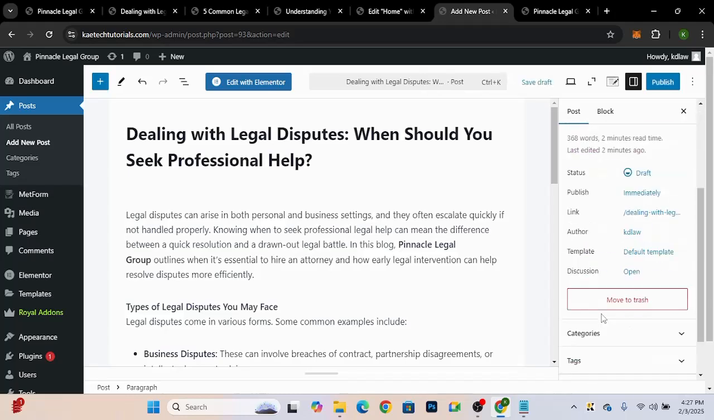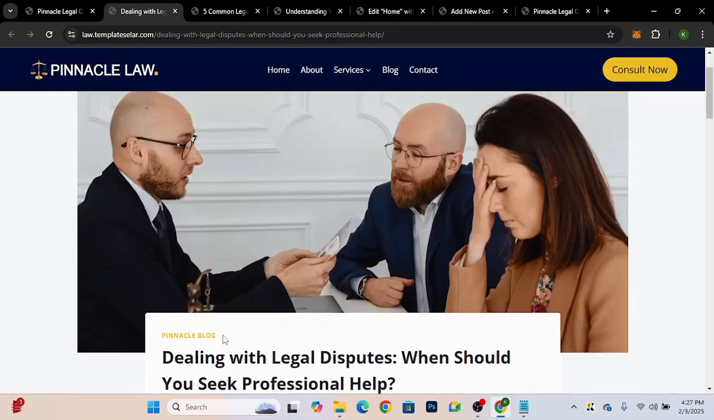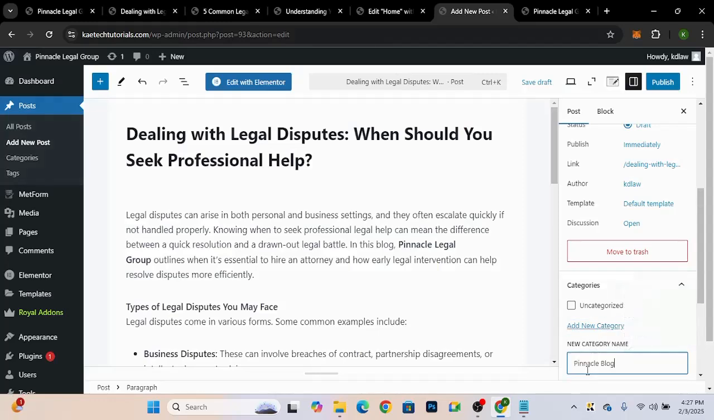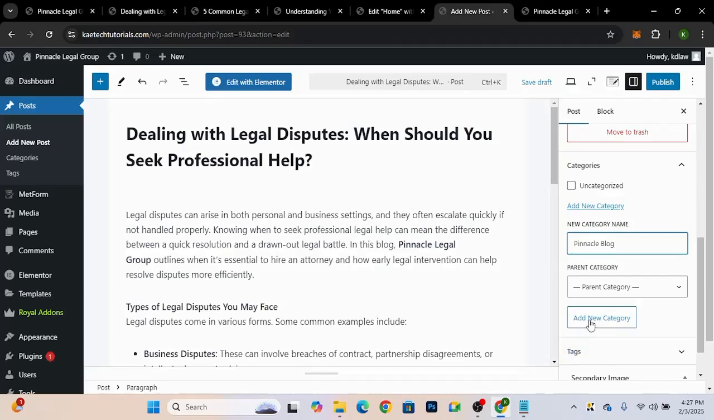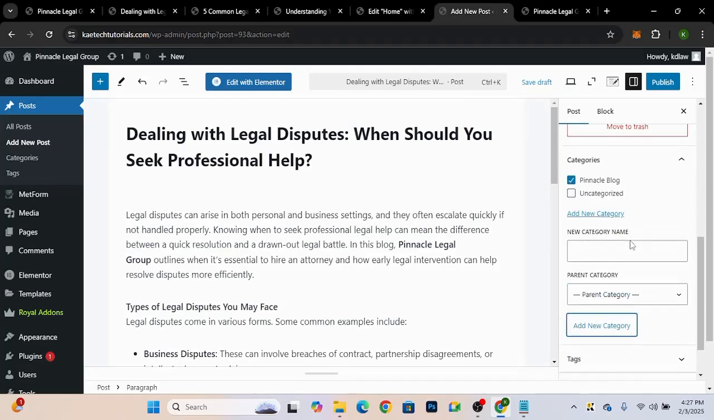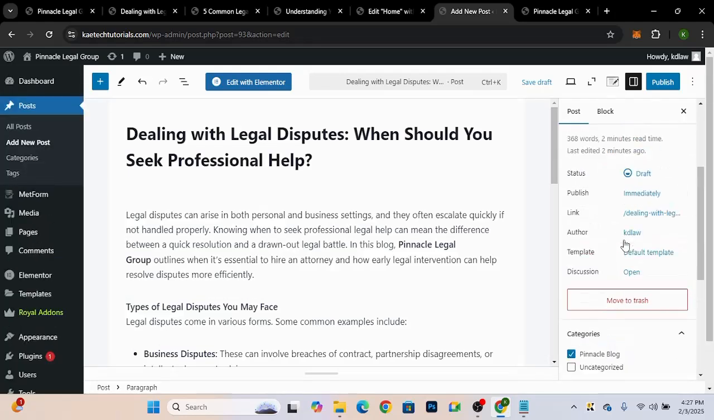And then what we can do is also set up a category for it. So this post has a category which says Pinnacle Blog. I'm going to copy this one, come over here and click on add new category, paste this one which says Pinnacle Blog, and click on add new category. All right, so our post is set up now. I think everything is set up for us now.